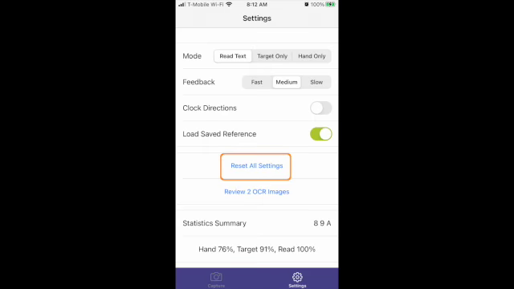If you activate the Reset All Settings button, it will reset all settings to the default values. If we activate the Review OCR Images button, then we will open a new page which shows the reference image as image 1 and as image 2, the reference image with the OCR results overlaid.